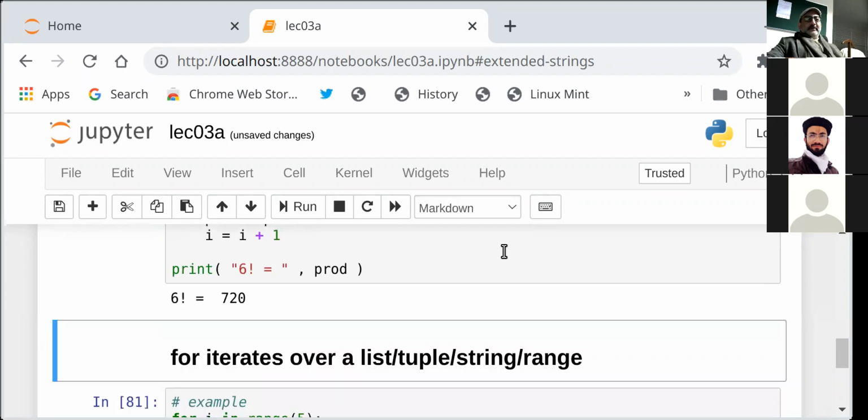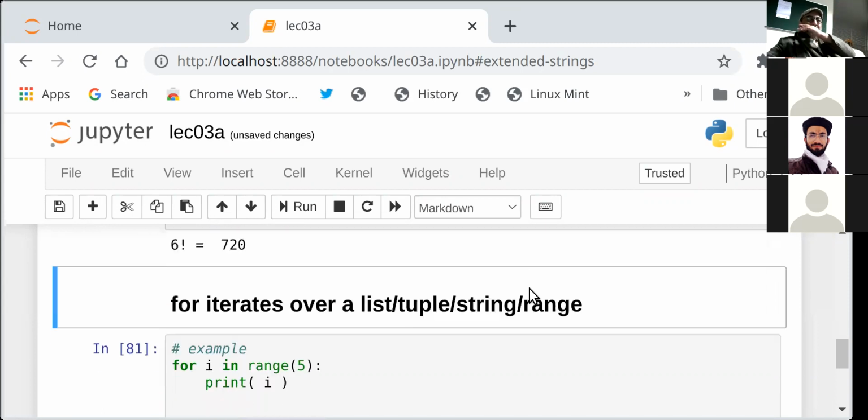The for can be combined with a list, a tuple, a string, or a range, and it sort of goes through each element, okay? So range of 5, what does that give me? It gives me a range of numbers which are what?